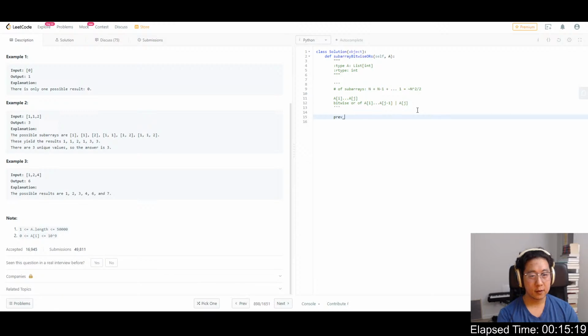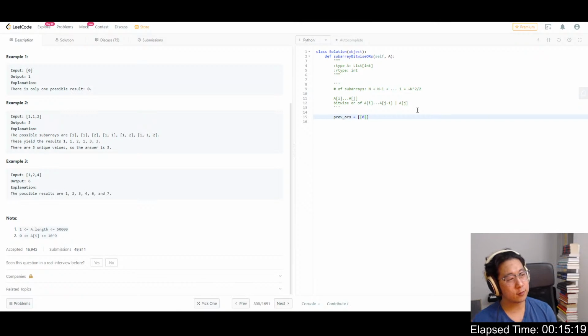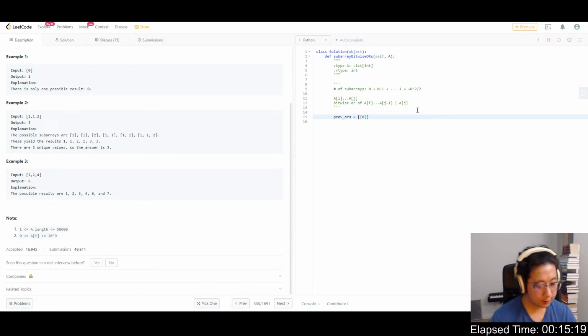Cool. So previous ORs is a 2D array. How do I want to do this? I was thinking of doing a 2D array of like start and end. So array at start, at end index, and then the value of that index is the bitwise OR of that contiguous subsequence. I think that's fine.